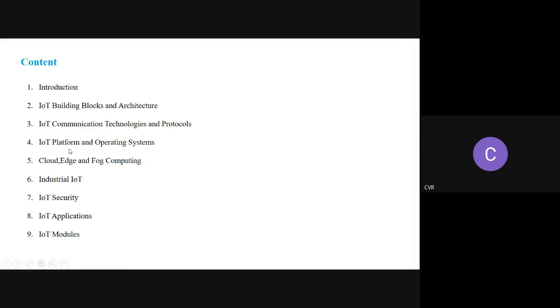Then I'll tell you about various IoT platforms, and I'll also give an overview of various operating systems that you could use in IoT. Then I'll talk a bit about cloud, edge, and fog computing, and industrial IoT and security. Later I'll give a bit of insight into a few applications of IoT, and then at the end I'll talk about some of the IoT modules that you could use in your project.